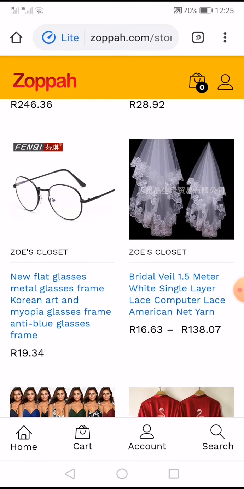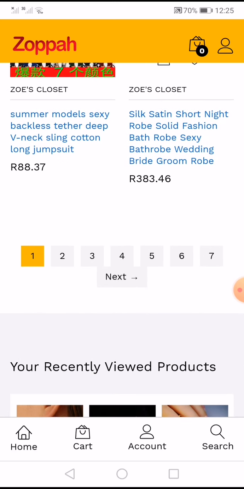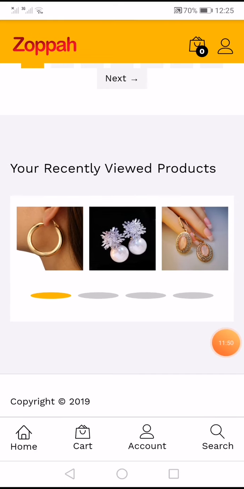Those looking for veils, this satin and everything, there are lots of pages you can go through that way.